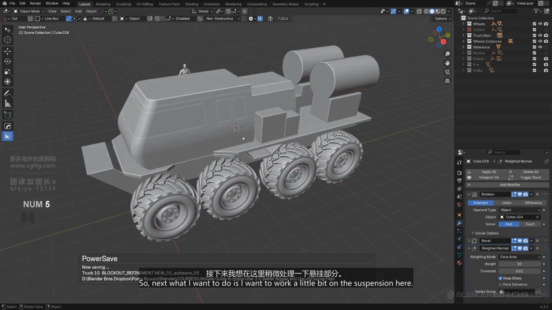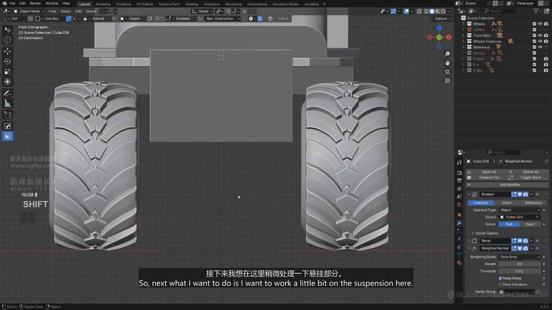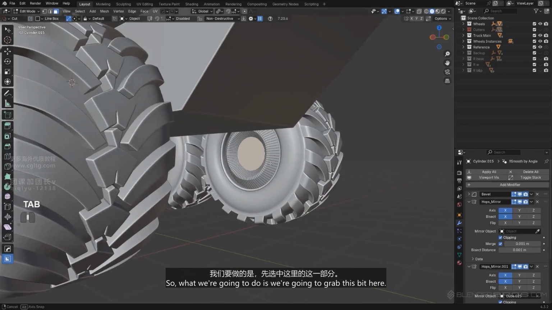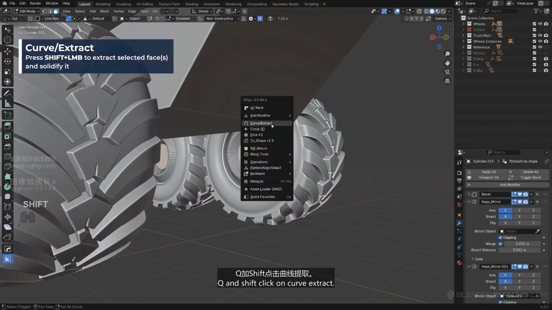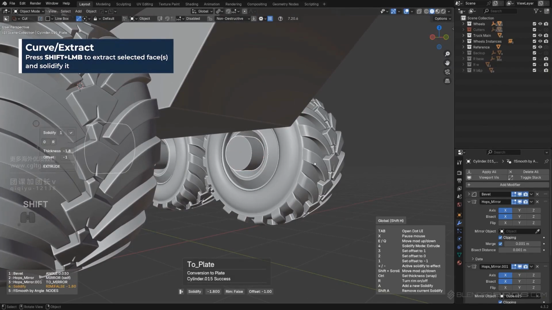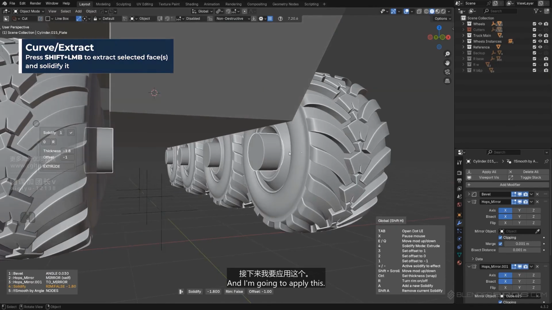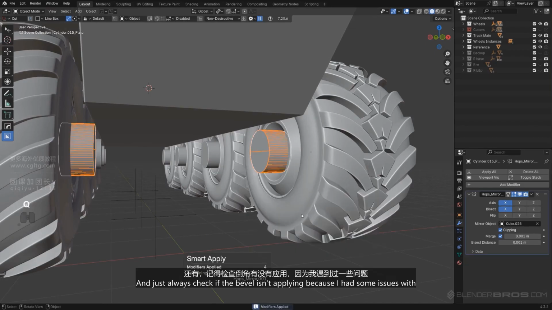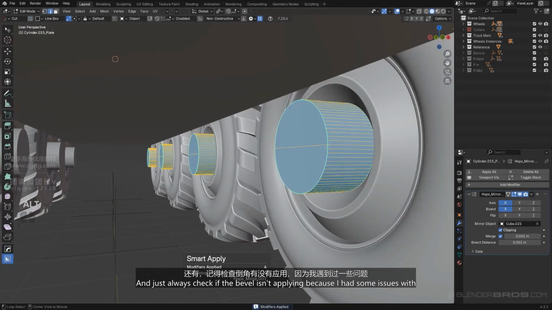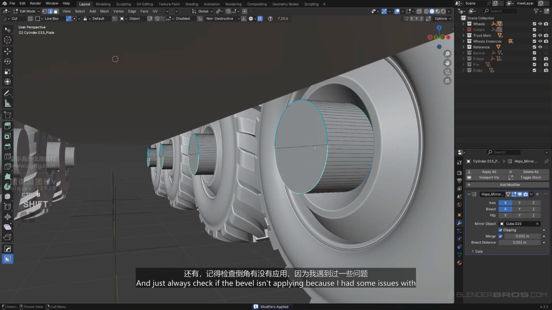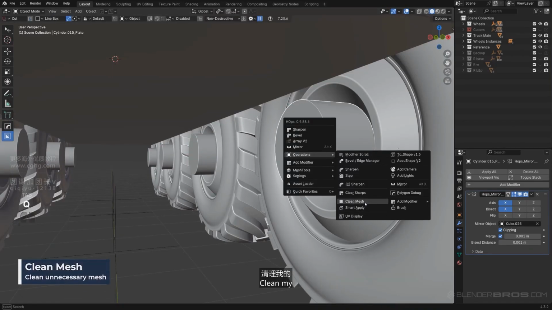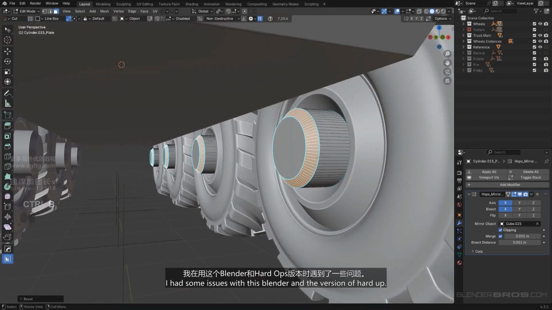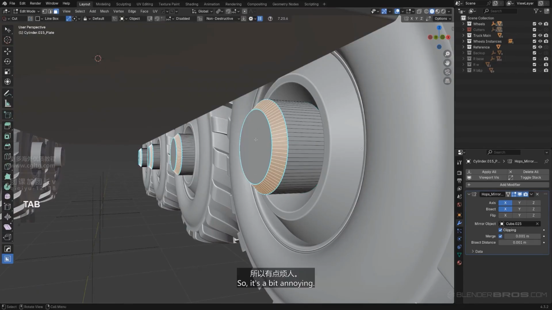So next I want to work a little bit on the suspension here. What we're going to do is grab this bit here, Q and shift click on curve, extract and move it out. And I'm going to apply this, so Operations, Smart Apply, and always check that the bevel is applying, because I had some issues, let me just clean this mesh here, I had some issues with this Blender and the version of HardOps, so it's a bit annoying.